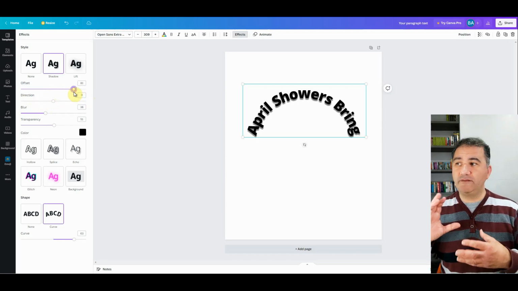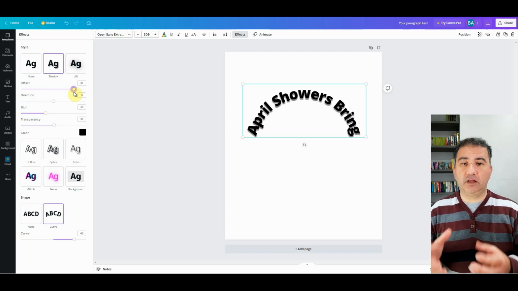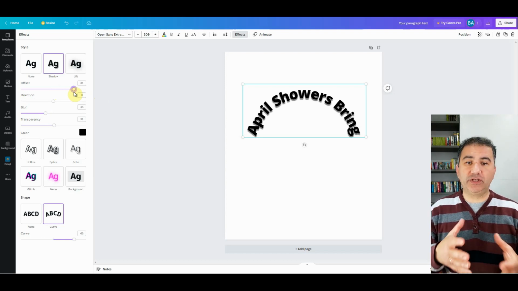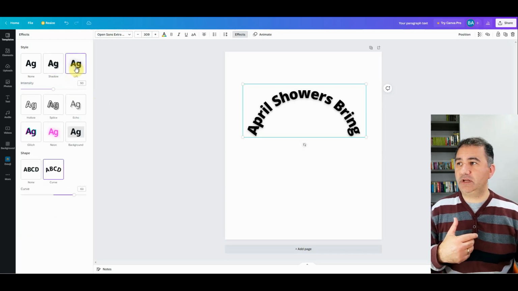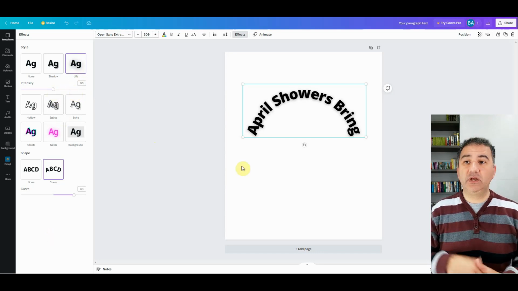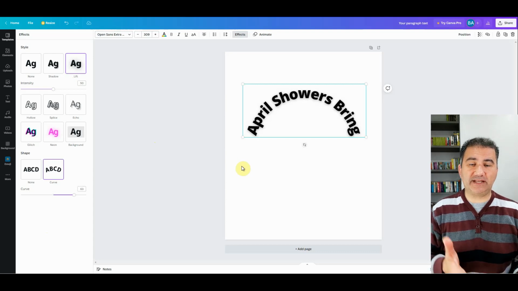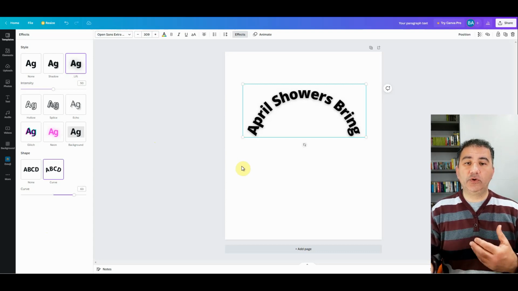Okay, so obviously Canva really provides a lot of control in terms of how you can actually utilize the effects. If we wanted to insert a lift on it, we can do so and just increase the intensity of it. And again, we're just going to be playing around with it. So that's how you can add effects to the text that you want to put into your designs.